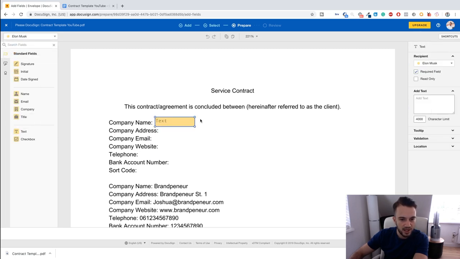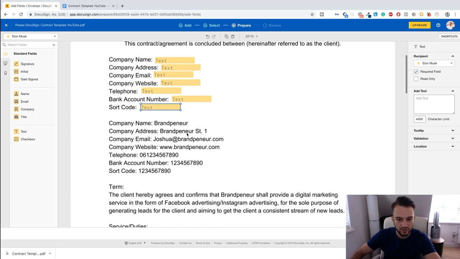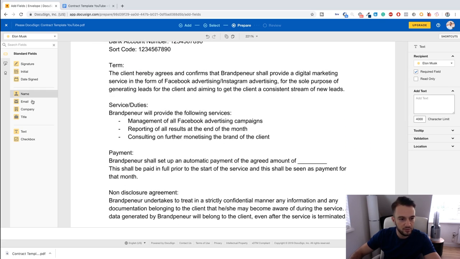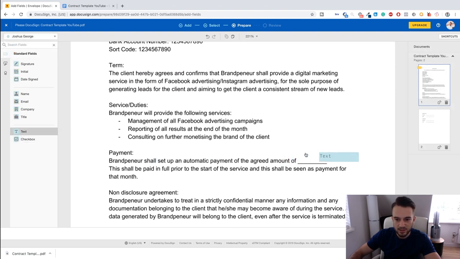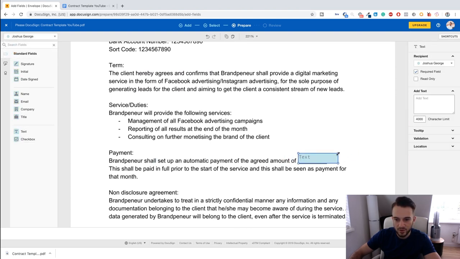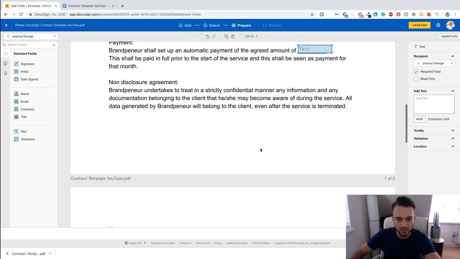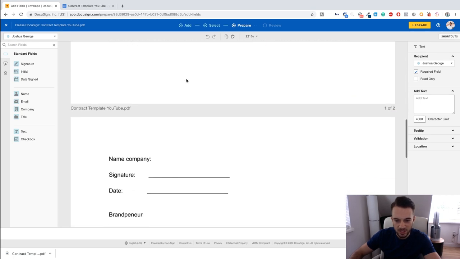So he needs to add the company name, just copy and paste that, company address, company email, company website, the telephone number, the bank account number, and the sort code. Okay, we've already filled that in. Then we need to change that back to Josh. Text, add that here. So this will be filling the amount that, in this case, Elon Musk is paying us.